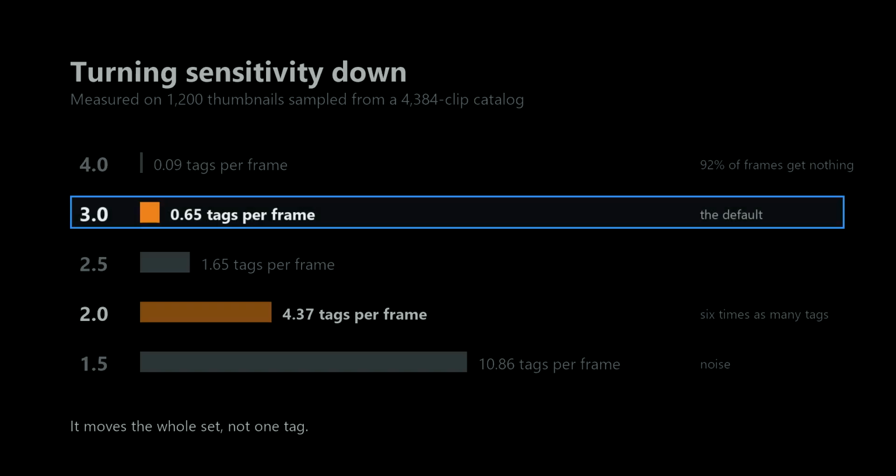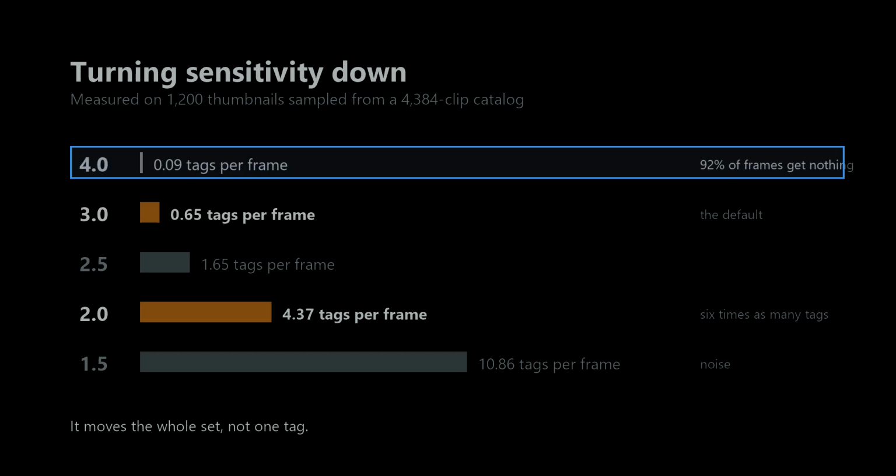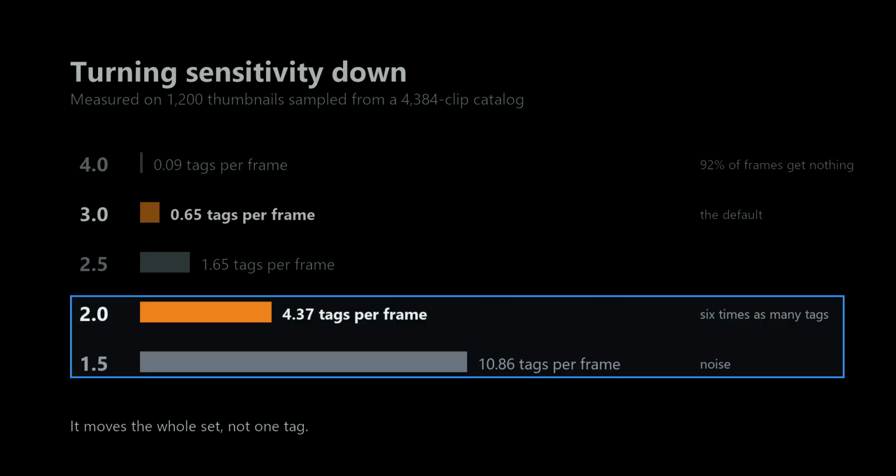3 is a good default. Leave it there for a first pass. Push it up if you're seeing tags that plainly don't belong, and down a little if a whole catalog comes back with hardly any tags. Rerunning is cheap, nothing gets re-downloaded, and you can re-tag the same clips as many times as you like while you find the setting your footage likes.